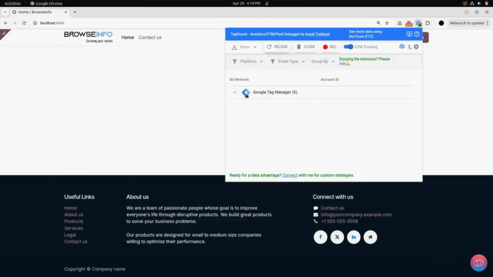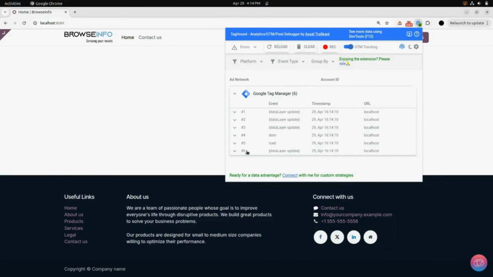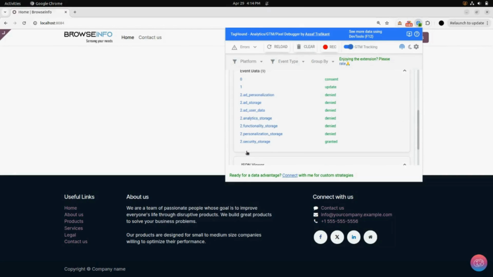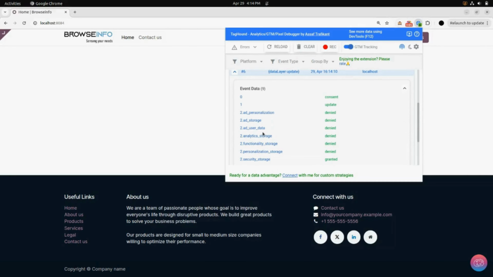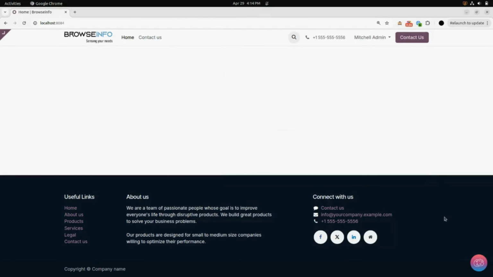And in the Google Tag Manager, under data layer update, you can see which is updated, which is denied and which is accessible. Here you can see right now everyone is denied. Here you can see the security storage is granted, and other than that every access is denied. Now how to enable that?